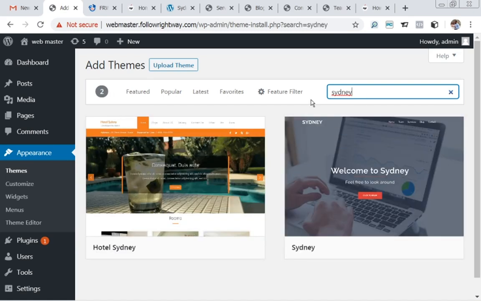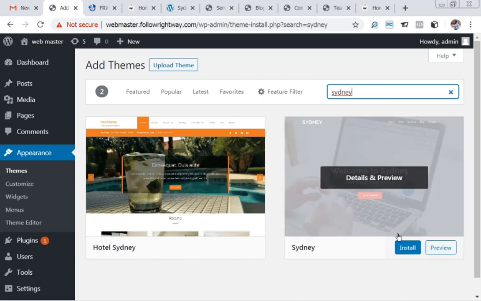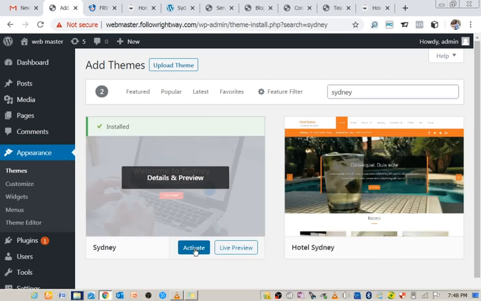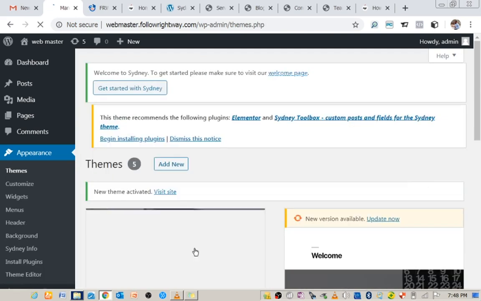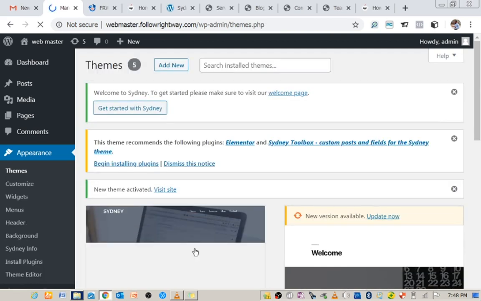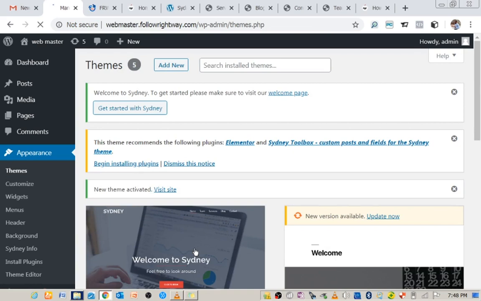SYDNEY. So this is it here. All you have to do is click install, then click on activate. Now it's activated.